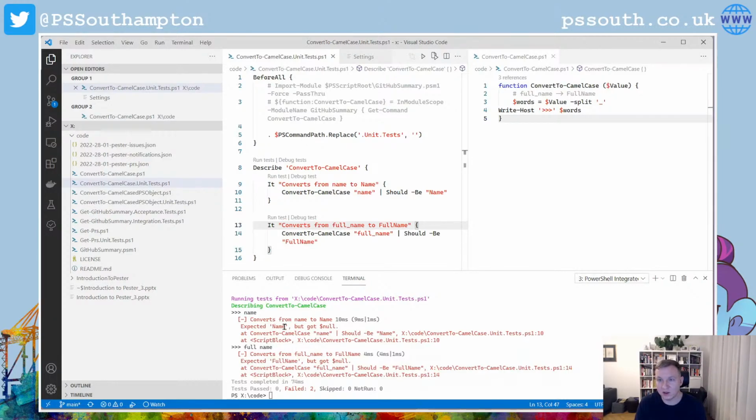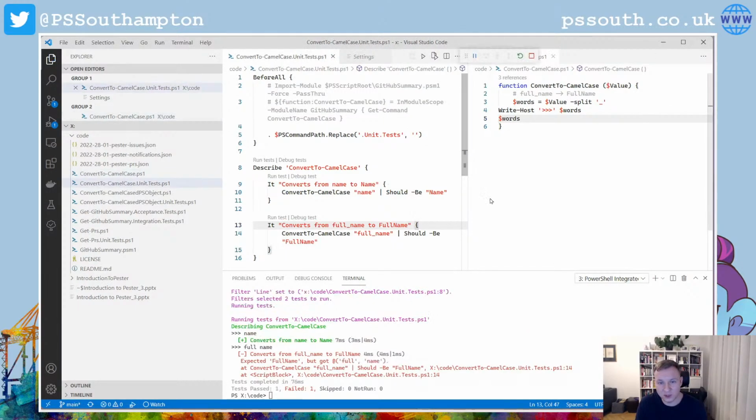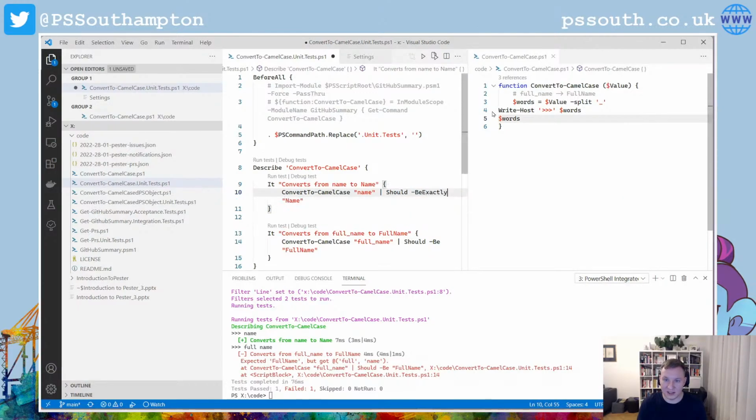But we expected, oh, sorry, words, right? Return the value one more time. This passes, but it shouldn't because it just gives me name that's not capitalized properly. So that's an error in my test. Actually, this assertion is case insensitive by default because it uses the -eq operator. So we need to be more specific and say Be -Exactly, which is a weird syntax, but it just means the strings should be the same, including the case.